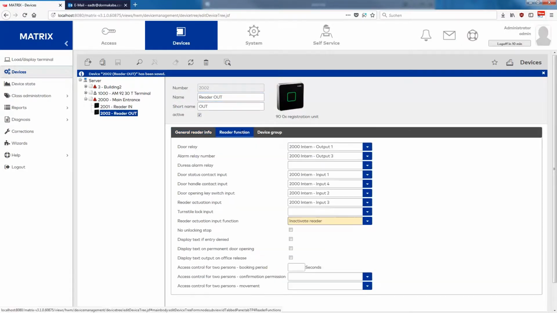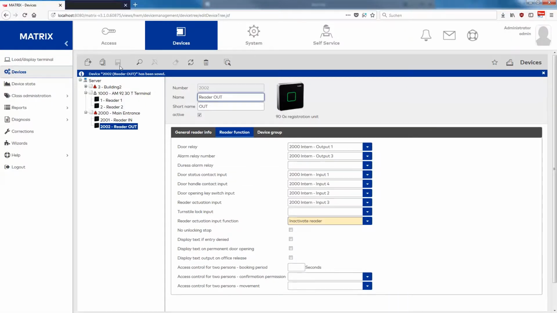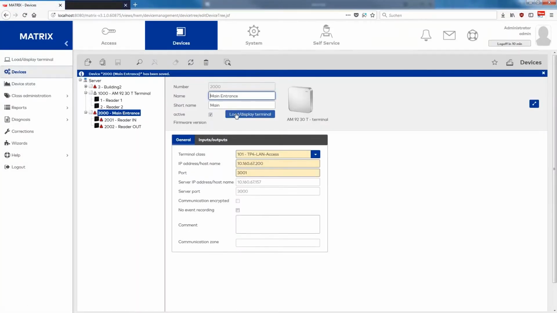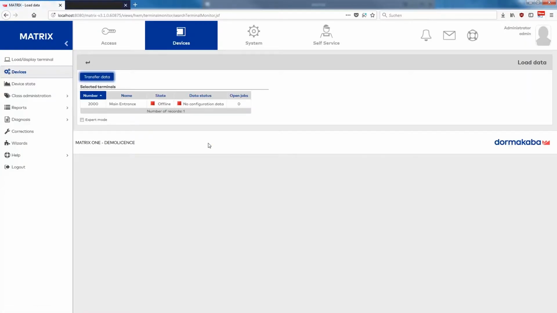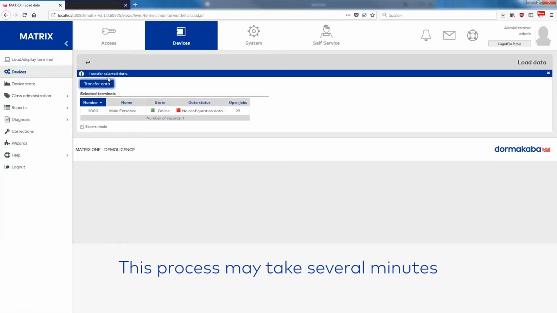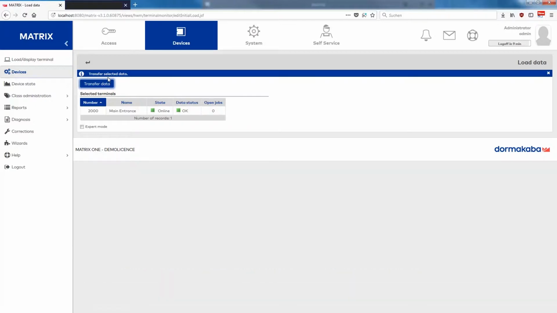Go to Reader function and set the option Alarm Relay Number to the correct output if necessary. Also, select the appropriate input for the door status contact. Then transfer the data onto the Access Manager. Now you have configured a terminal with two readers, customized the alarm configuration, and set the required outputs and inputs.